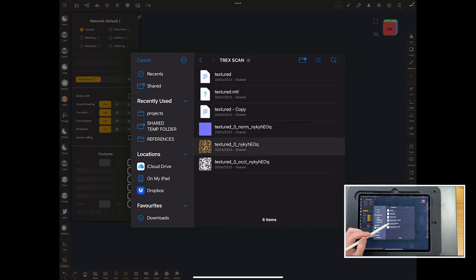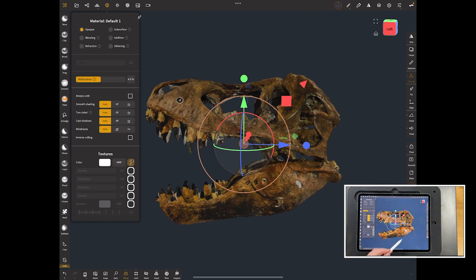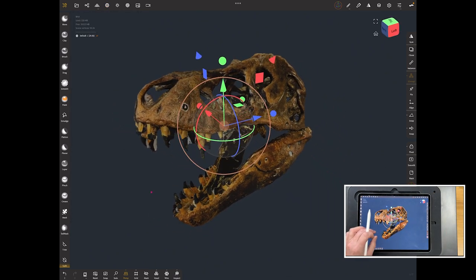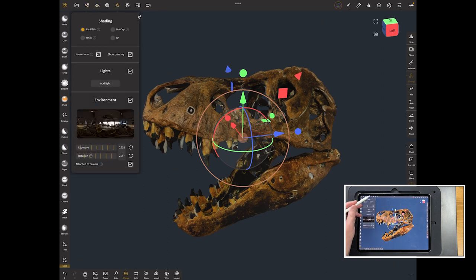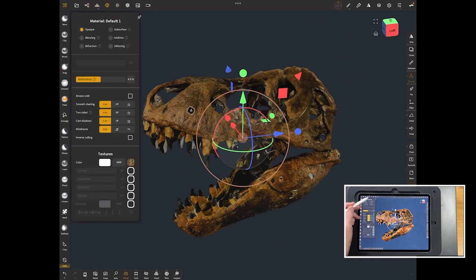So we just want the texture map, and there we go. So we've now got the texture map in. You can also bring in, it generates you a normal map as well. So from that same place, you can go in, you can bring in your normal maps, your roughness, your metalness.